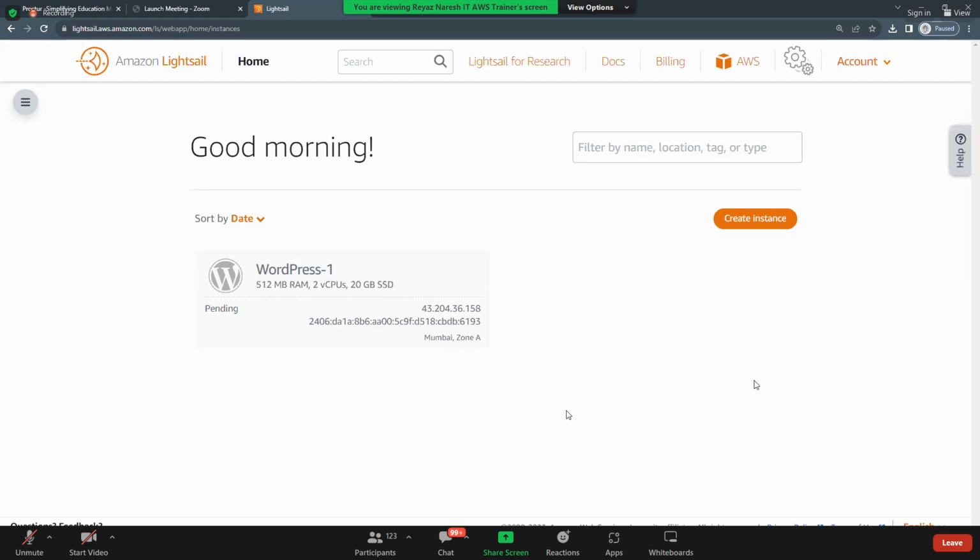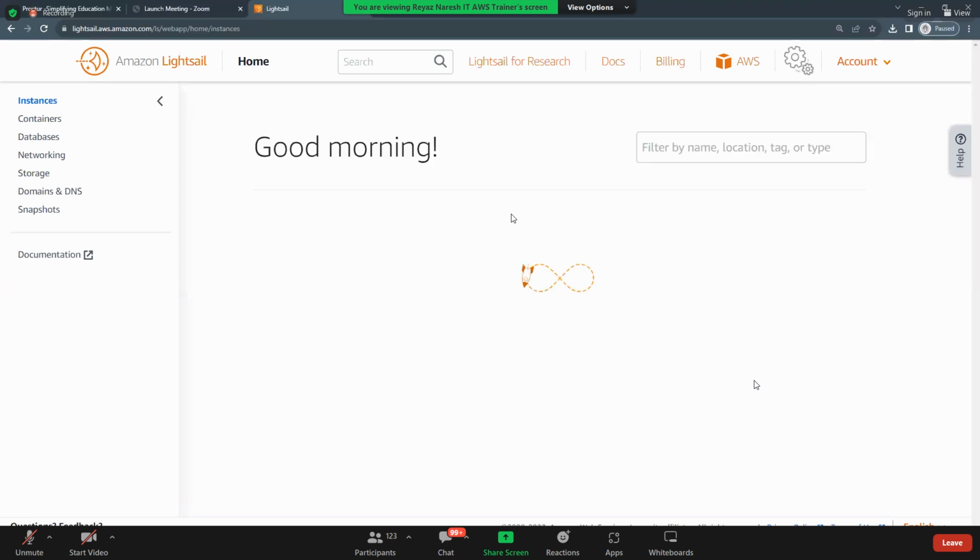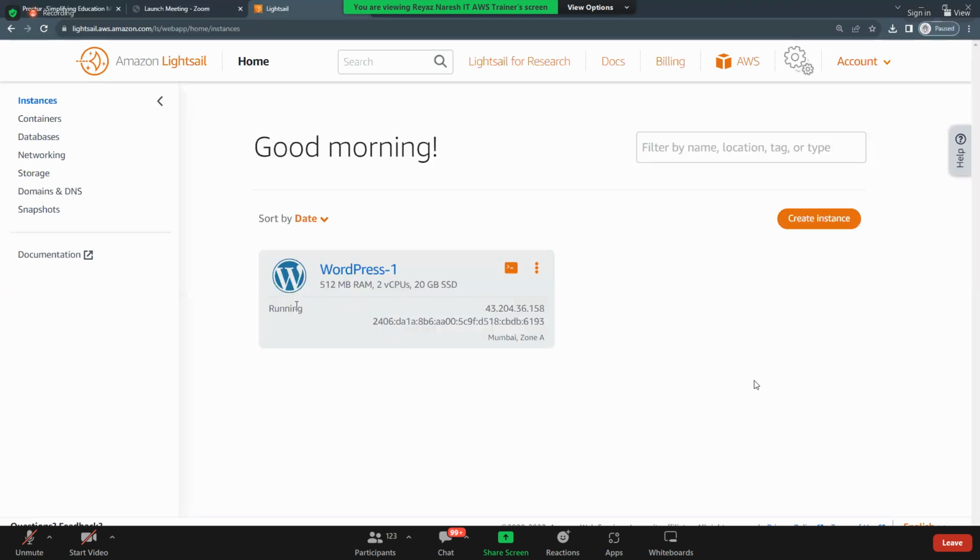Okay. Okay, so now what is it? Pending. After some time, it will become running. So same concept, pending, running concept. So let it come up. Can you launch multiple instances? Yes, you can have multiple. So let me refresh. Okay, now it has become running. So let it run for some time.